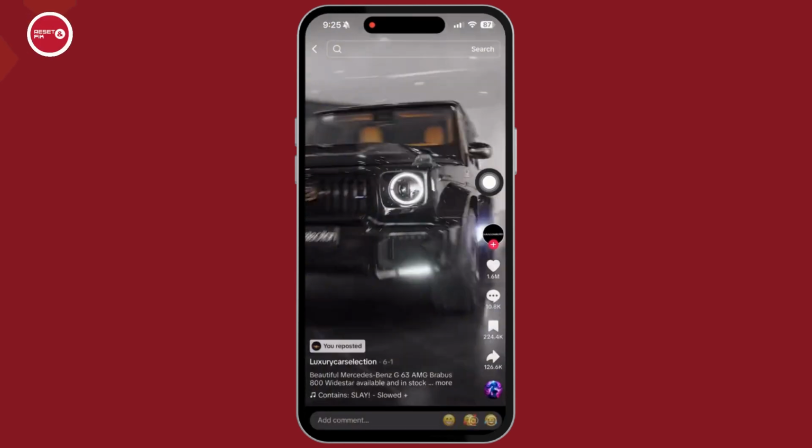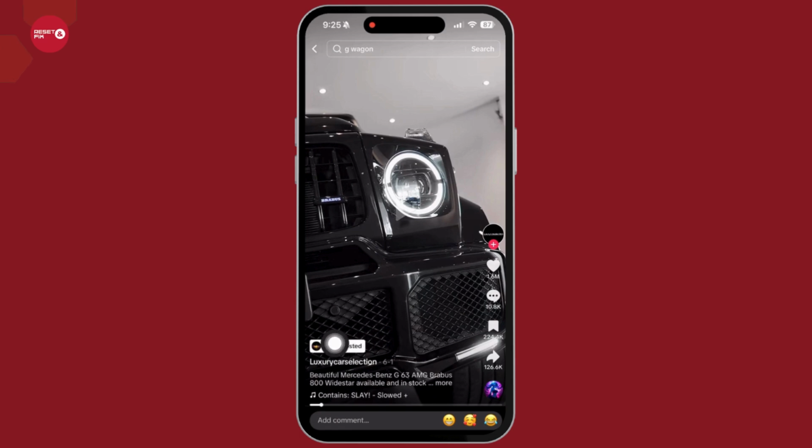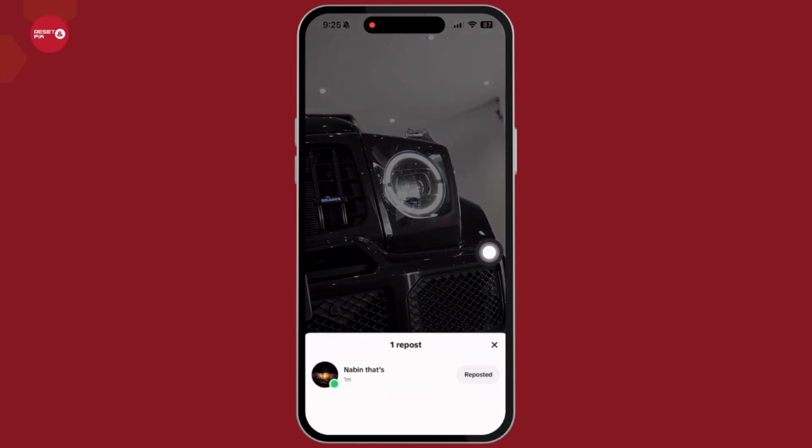Under repost, select the repost that you would like to remove or delete. On every repost, you will see this option, You Reposted. Now tap on the option You Reposted. After that, a panel like this will appear. Here you will be able to see how long ago you reposted this video.